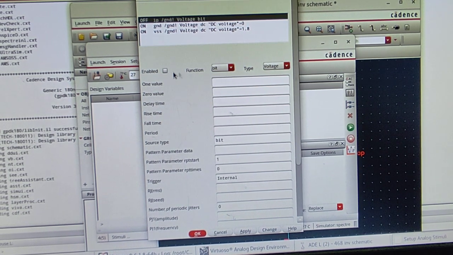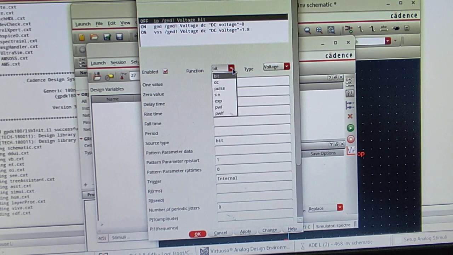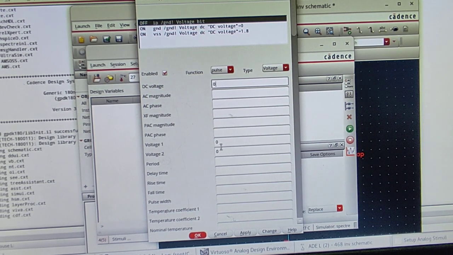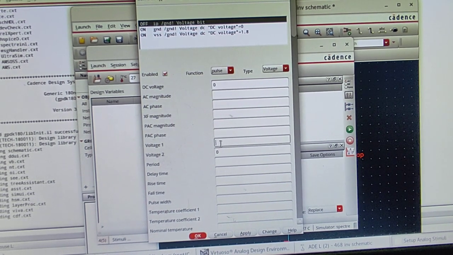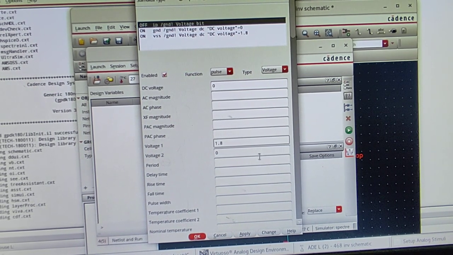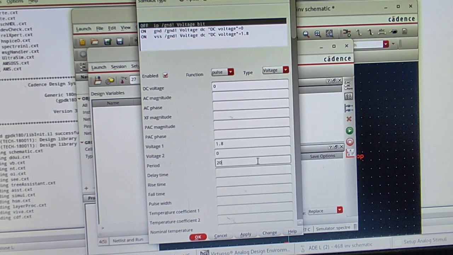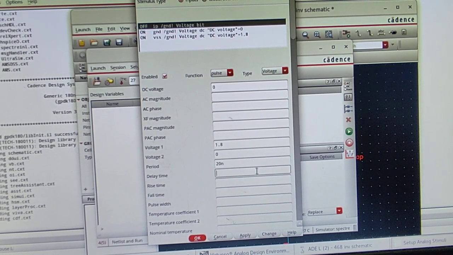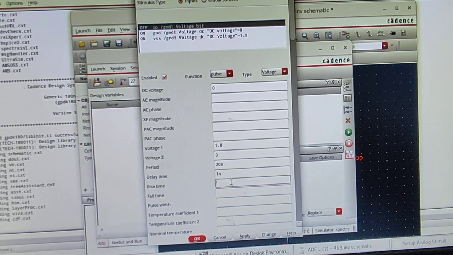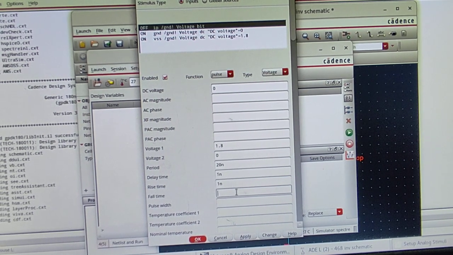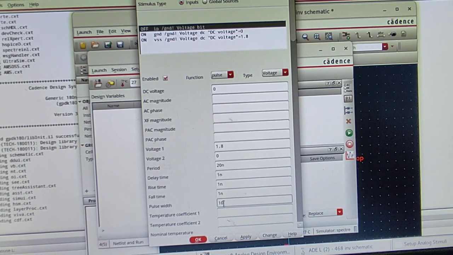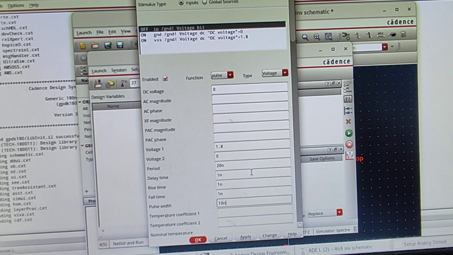Enable it and we can put it in bits or pulse. We are selecting a pulse here, and voltage we are starting with 0, and we are varying the voltage between two levels, high and low. We can put 1.8 at voltage 1 or voltage 2, no problem. Period we are selecting as 20n. Then for each situation, delay we are considering as 1n, rise time is 1n, fall time is 1n. Then the distance between each cycle will be considered as pulse width, 10n.